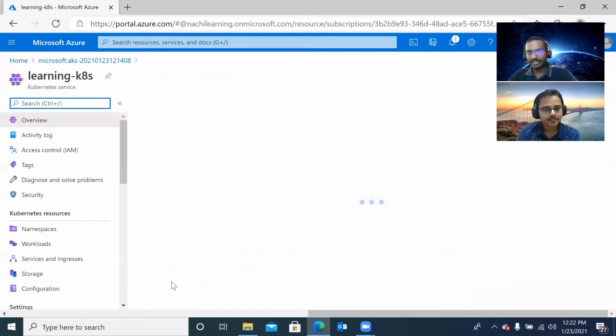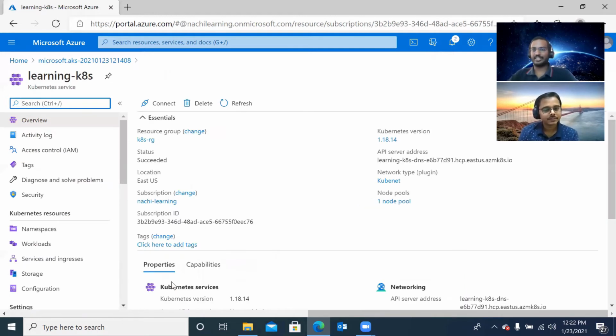So now we have already created a Kubernetes service in Azure. That's how quick it is, or how simple it is. Yeah, exactly, Nachi. I think this was just a few clicks of a button, and within a few minutes we have the AKS service ready. Yes, that's right.